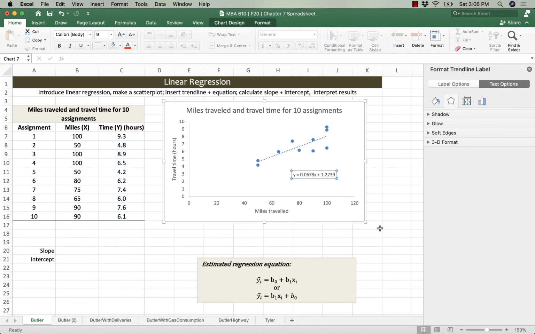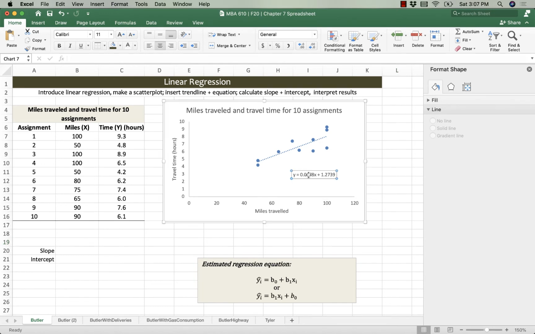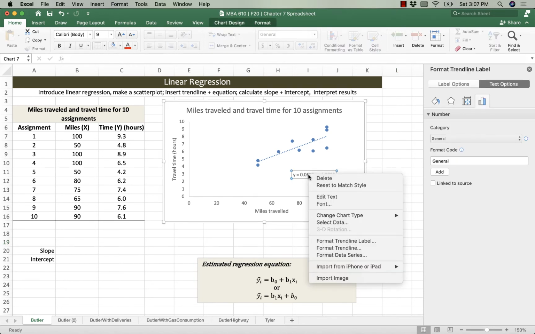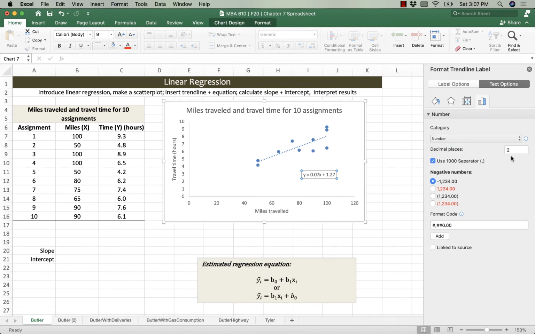It's customary to show a result to 2 decimal places when it's in a chart or in the text, sometimes even to only 1 decimal place. But here, because I've got a result that would be vastly misrounded if I wanted to round it to 1 decimal place, I'm going to round these to 2 decimal places. I'm going to click on it, then right-click, Format Trend Line Label. And under number category, I'm just going to call it a number. And that number rounds to 2 decimals.